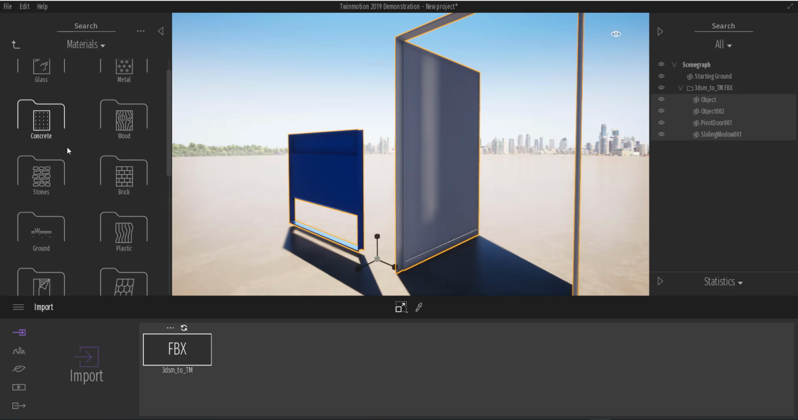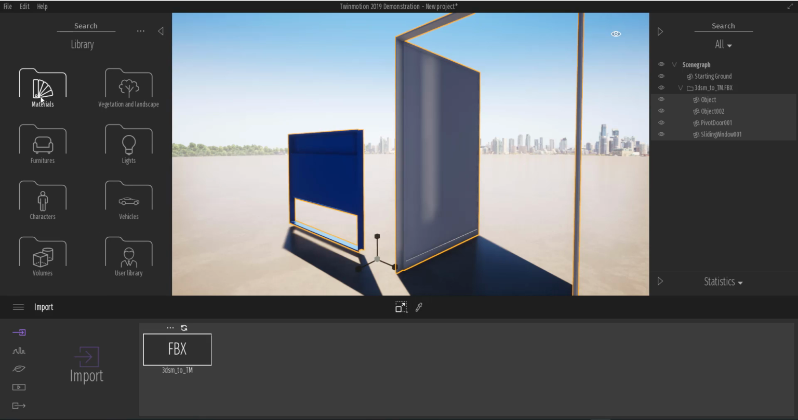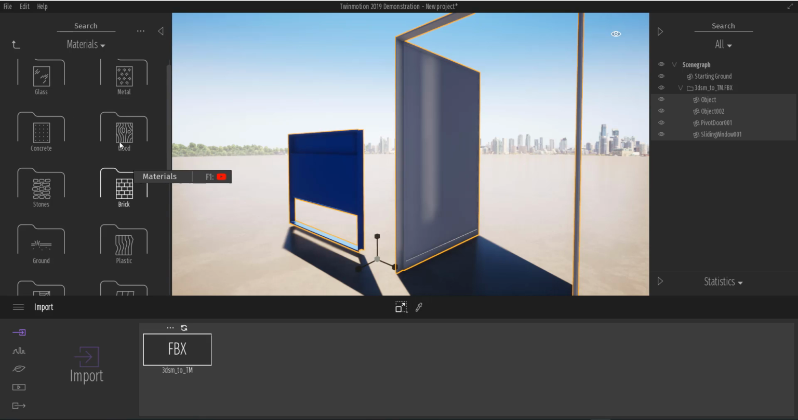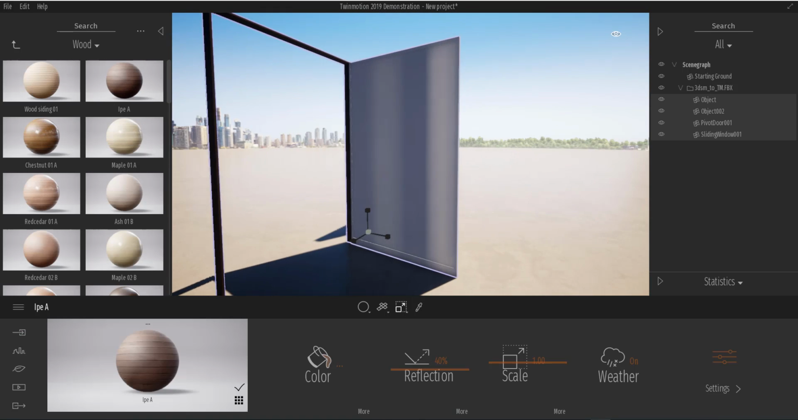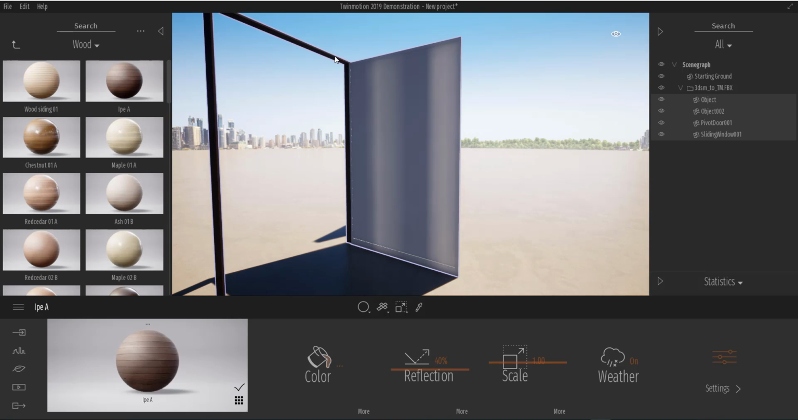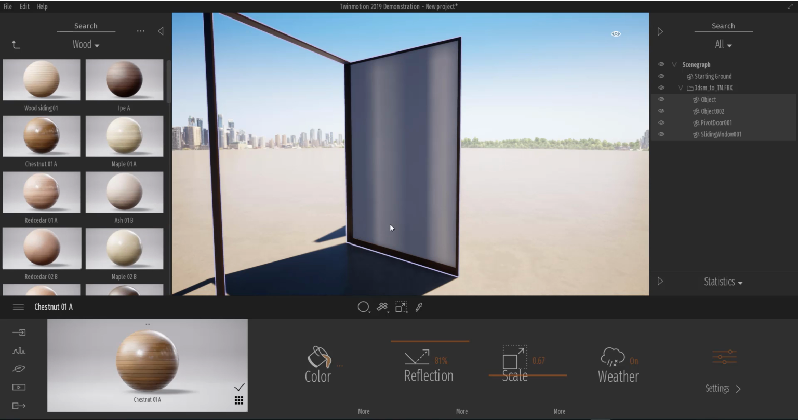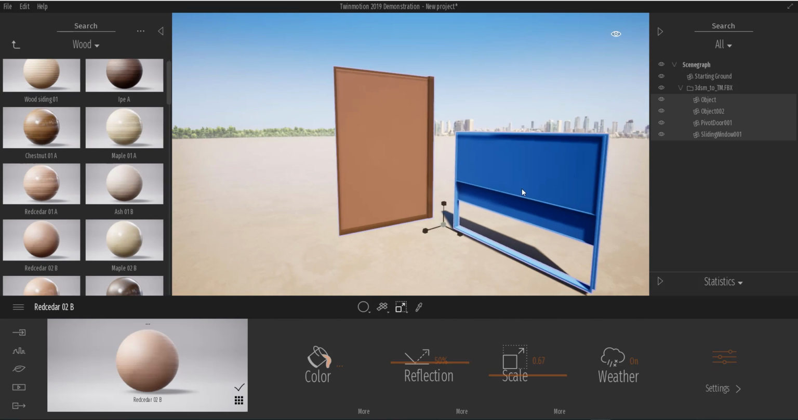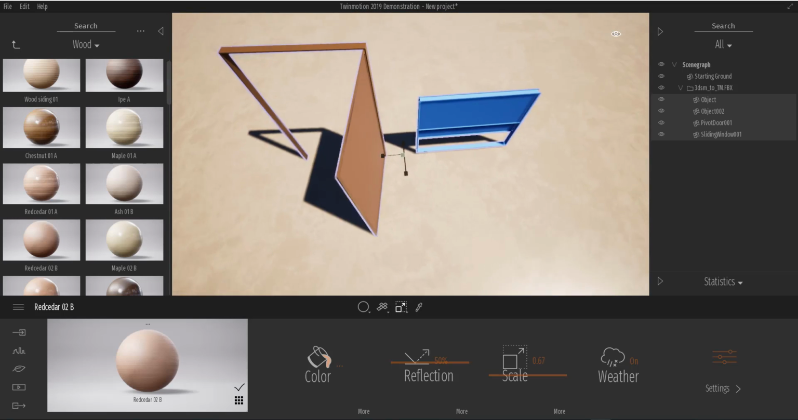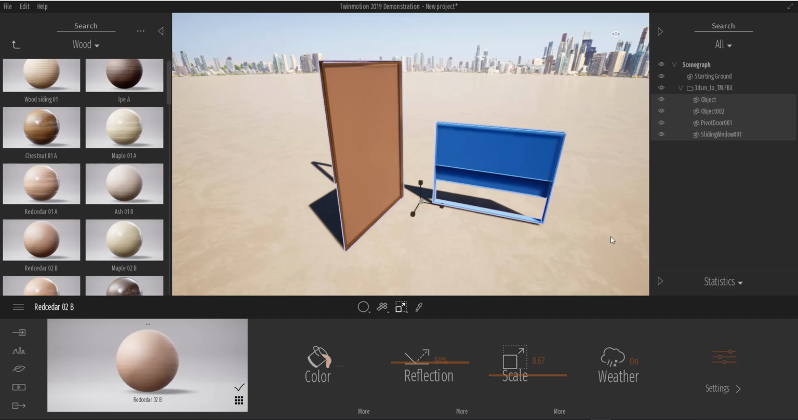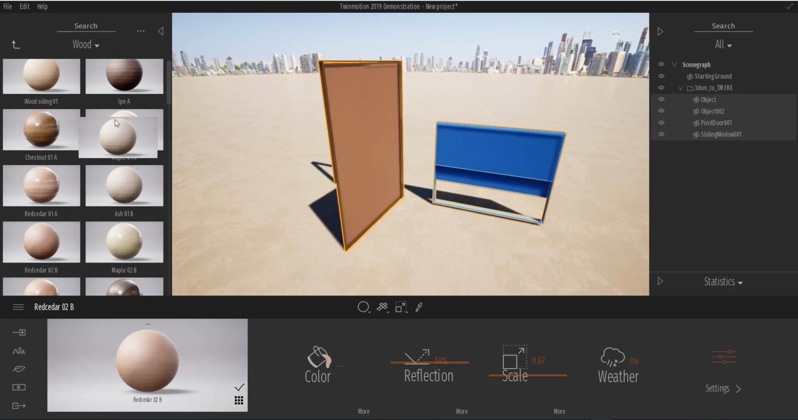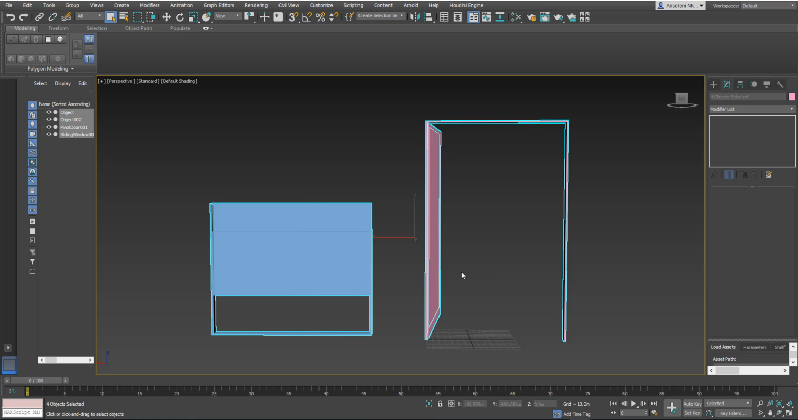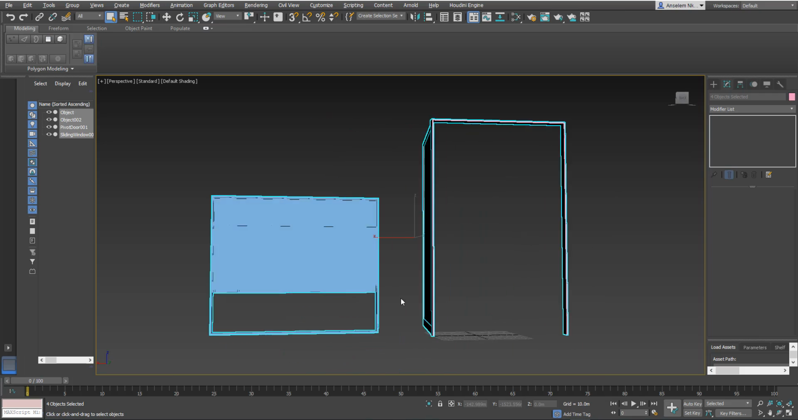I'll go up one bit and switch over to something like wood. And we can just assign that wood to that, or maybe something like this, and maybe finally something like this. So we can have all of this type of stuff attached to it. But for an object like this that we did not split, once you drag this material, it applies to the entire thing.